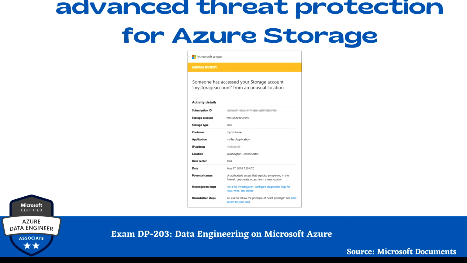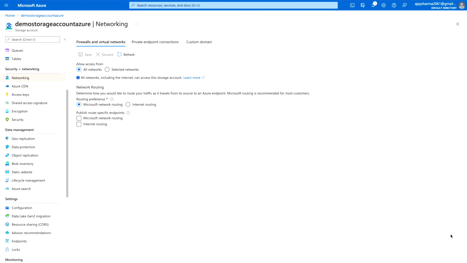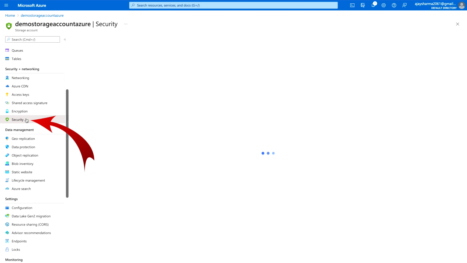I have already explained in my previous videos what the different kinds of blob services are. Azure Defender for Storage is available in all public clouds and US government clouds, but not in other sovereign or Azure government cloud regions. So let's see where you can find Azure Defender and how you can enable it. We are over here again on my portal, in the networking tab. But what we have to do now is go to the security plus networking tab again, and here you will find security. So you just have to click on this security.